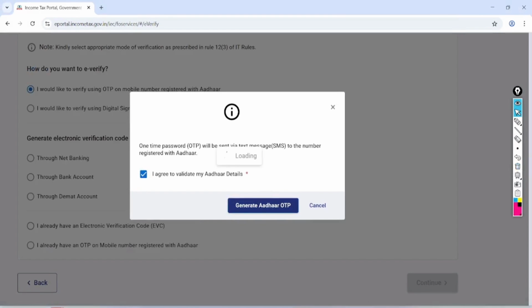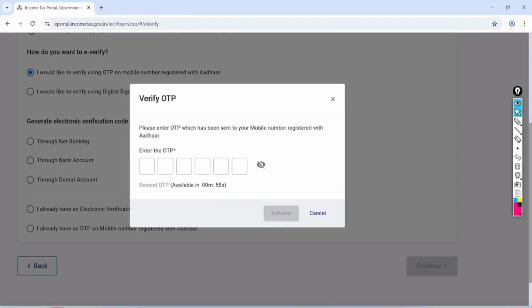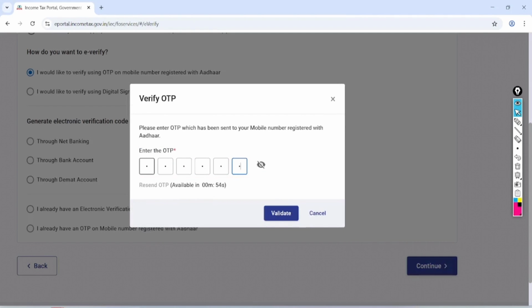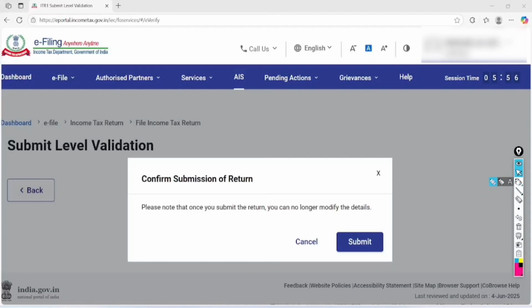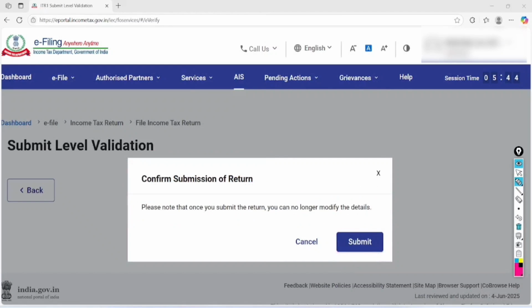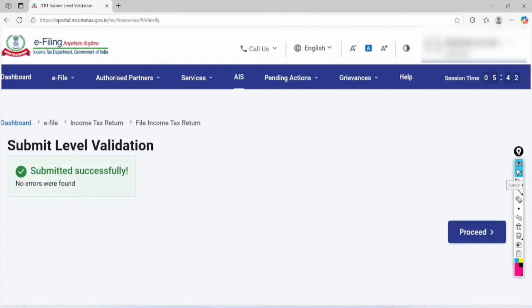I agree, generate Aadhaar OTP. A 6-digit Aadhaar OTP will come on your mobile number. You need to enter that, and after that click on the validate button. After clicking on validate, it will ask you for submission. Now it will ask you to confirm submission of the return, and it is also giving a warning that after that, modification will not be allowed. You have to revise your ITR. Now we are going to submit because we are confirmed, and it is submitted successfully.